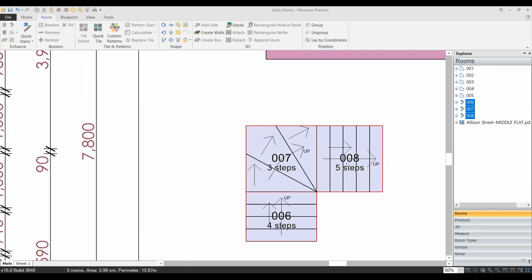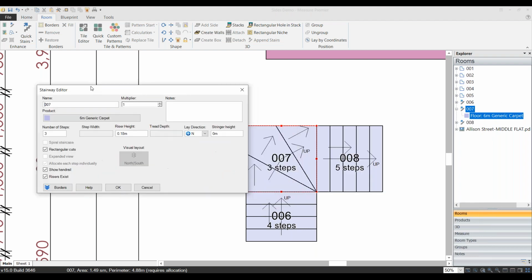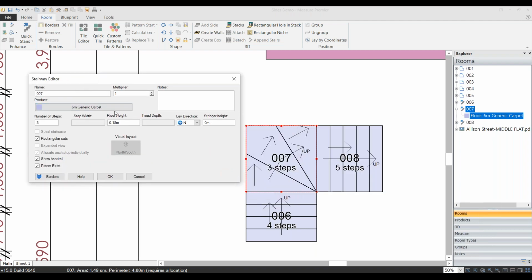and it operates in sections. So if we select, say, the landing that's split into 3, now you notice that's selected, the other 2 runs aren't. And if we double click on this, it brings up the Stairway Editor. Here we can name it, apply the multiplier if we wish, select the product. Change the number of steps. In this case, because we have the landing selected, we can't change its step width and tread depth there. They're governed by limitations because of the shape of those steps.